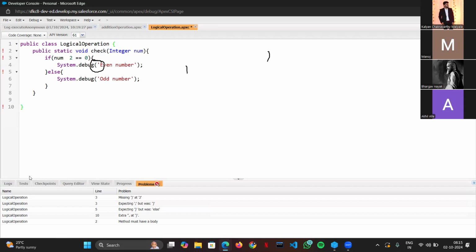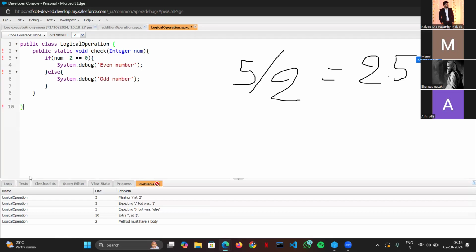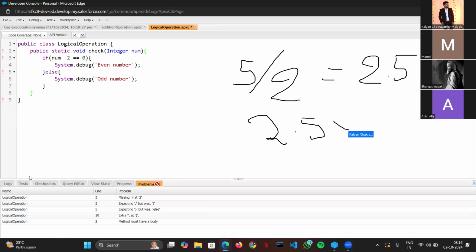Just some logical thinking now. There is a number called 5. 5 divided by 2, what will be the answer? 2.5. Now 2.5 into 2 will be 5.